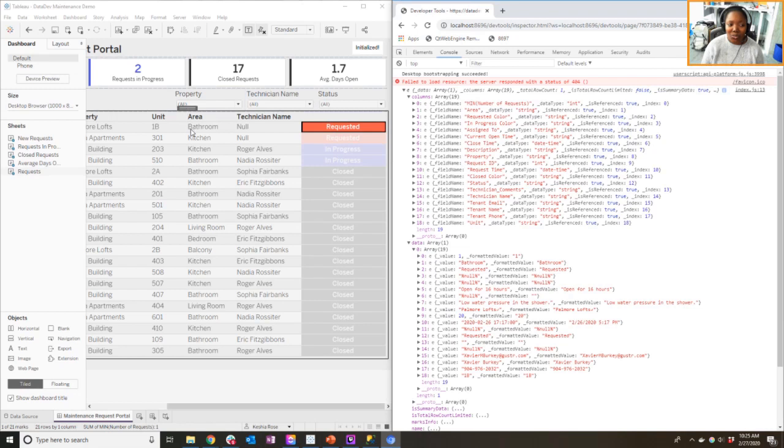So I can see that this is requested in the bathroom. It's been open for 16 hours. There's low pressure, and all the data.